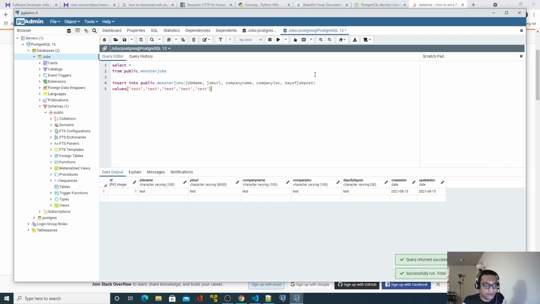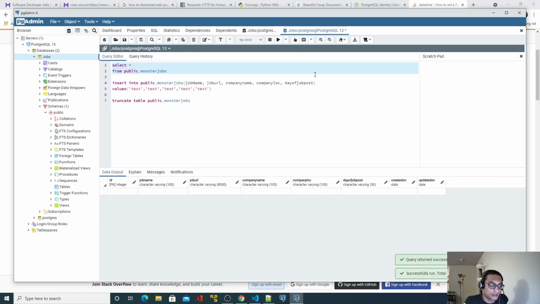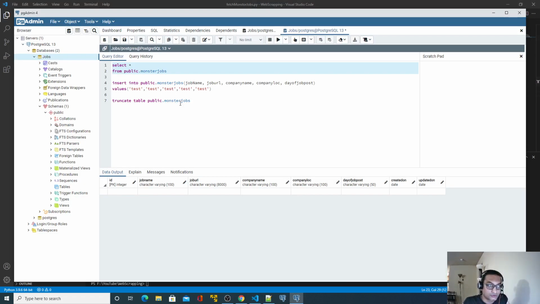Okay. I was just testing this query and I don't want this data really, so I will add truncate table also. Truncate table, this guy. Perfect. Now we have this code ready. We have kept these values into a variable. We also have created the database and corresponding table. Now the only thing is we have to write code to insert data from Python into PostgreSQL.